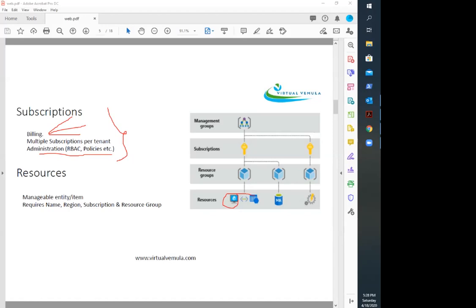Now accidentally somebody may deploy it, and you see some surprises when you see the billing. To avoid those kinds of things, you can set up policies, and of course, for better administration purposes, you can use subscriptions for role-based access control.